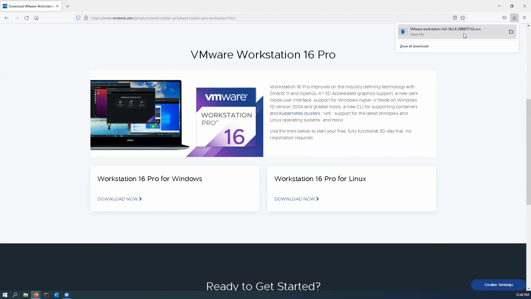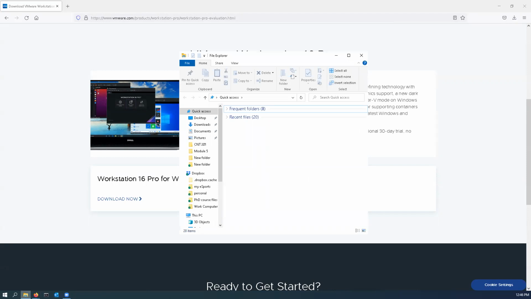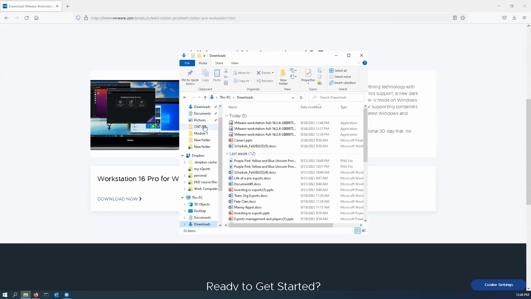If you're not using Firefox and you don't see something pop up telling you to run this file, we can actually find this file by going to our File Explorer, by clicking on the File Explorer tab at the bottom of your screen, or just clicking on Search and typing in File Explorer. And as soon as you pop into File Explorer, you can go to the Downloads page here, and it will show you today's downloads, VMware Workstation Full. So you can double click on that.